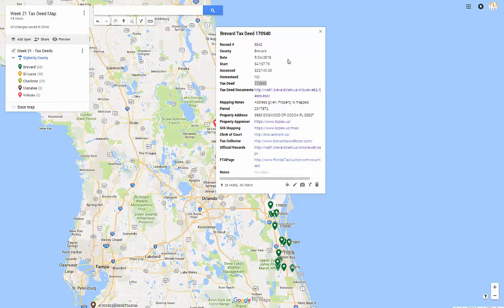Now, a few other pieces of information that are listed on the map. You have the property appraiser website where you can get many more details about the property. And once you open up this link, you want to search by the parcel number, which is here. And a link to the GIS mapping where you can map the parcel, which gives you a different map than what Google will give you. And then the link to the clerk of court for Brevard County, the tax collector's office, and if you're a member of FloridaTaxAuction.com, this is a link directly to this county's page on our website.